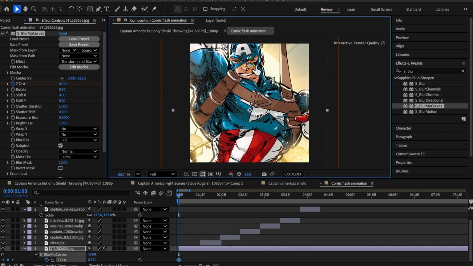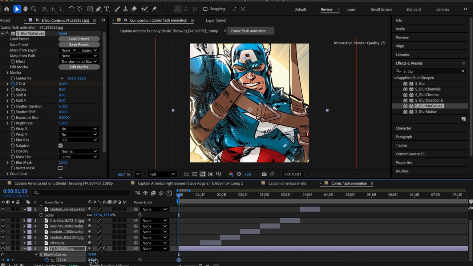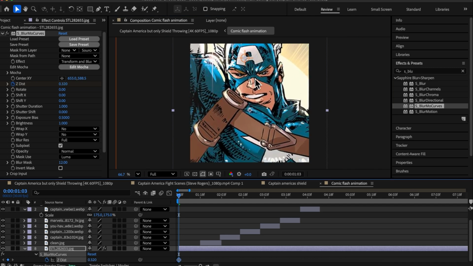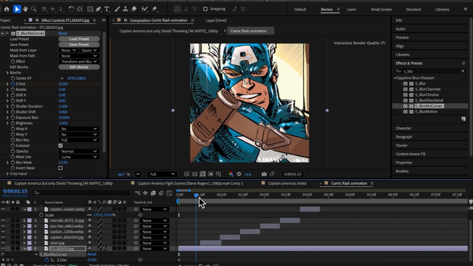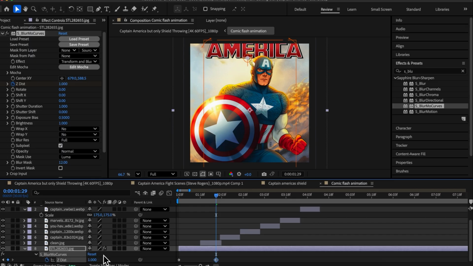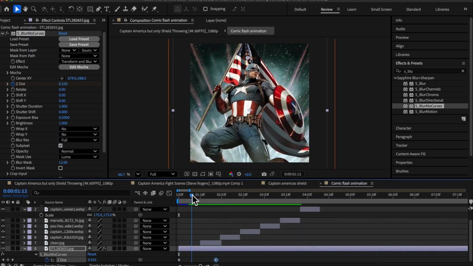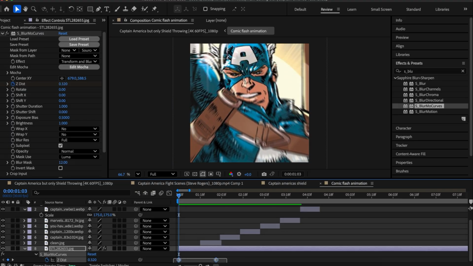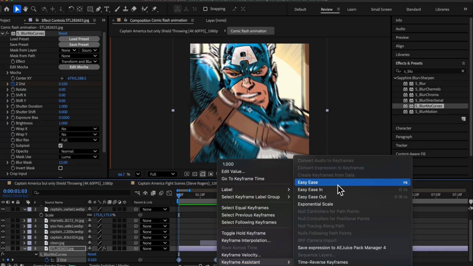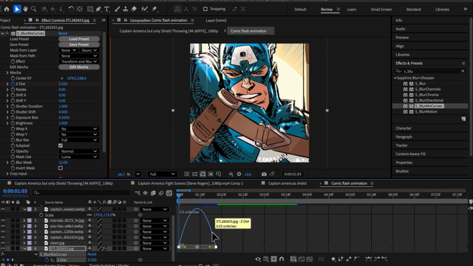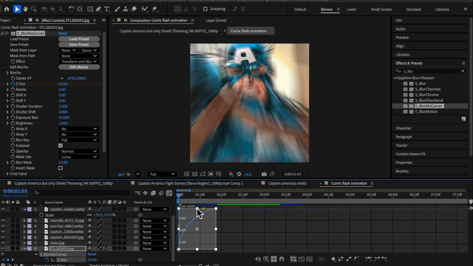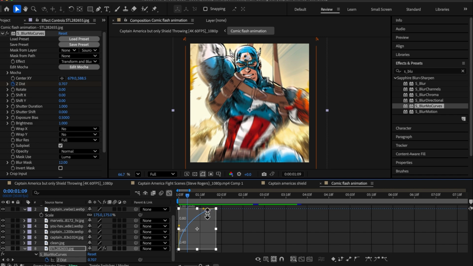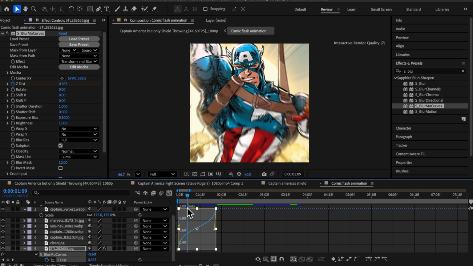Just gonna add that. Going to add 1 to here. Alright, now we're going to do this. Keyframe assistant, easy ease, go to here. Also, we do edit value graph right there. Then we're just going to do exactly that. And then we're just going to add a smooth here.